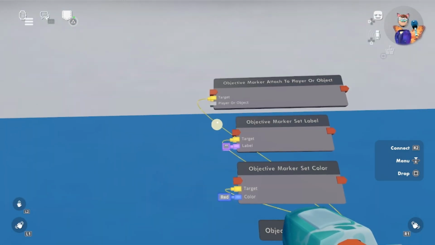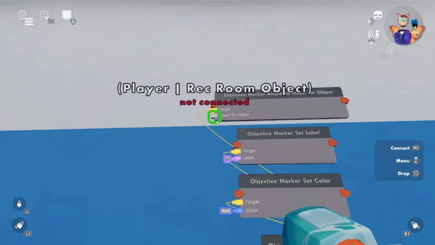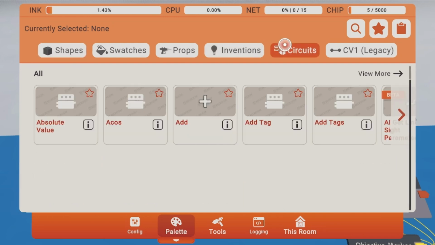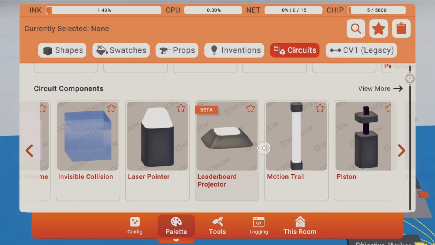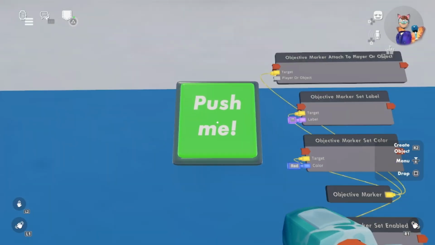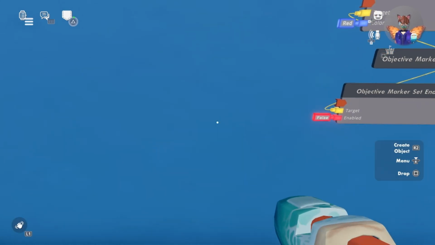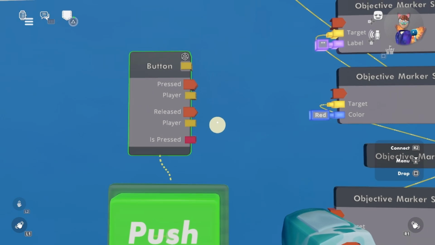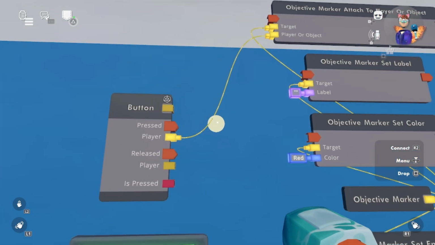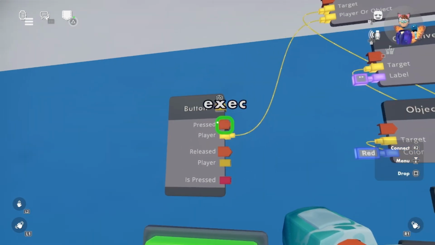Now, this right here, player or Rec Room object, is what will be our object or player that will be the objective marker. So there are two ways you could do this. One, you could get a button, place it down, get the connect tool, and hover it over to that, and the person who presses it will become the objective marker. But don't just do this just yet.